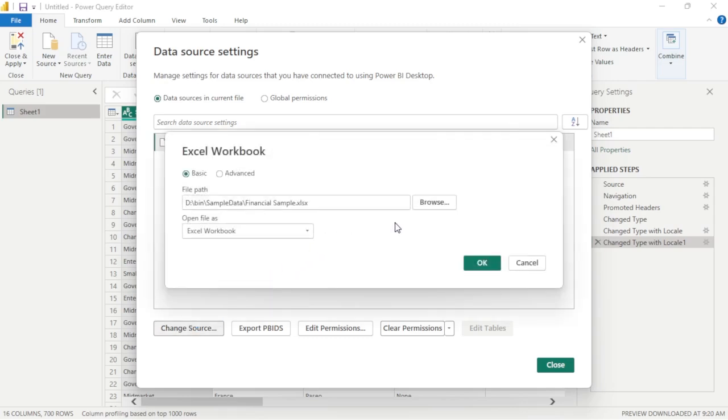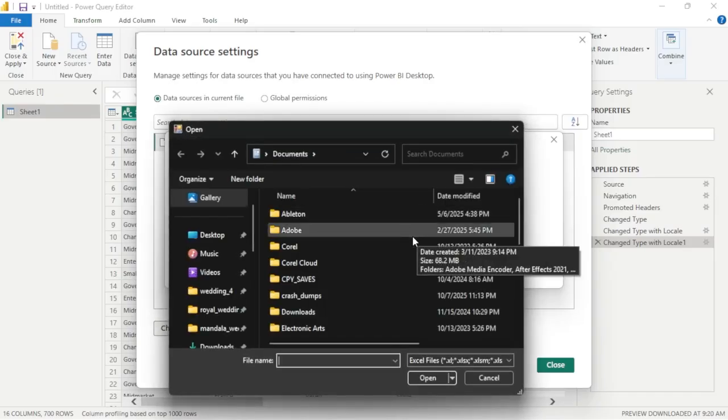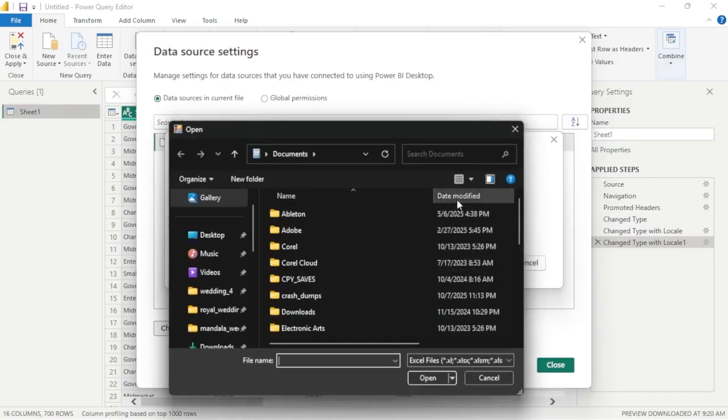Next, you have to specify the new path. A Change Source window will appear, displaying the current old file path or connection string. Click Browse and carefully navigate to your new replacement file. This is a critical point.